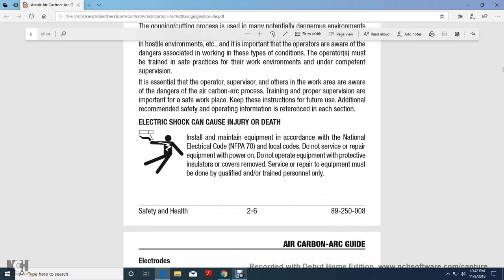It is essential that the operator, supervisor, and other workers in the area are aware of the dangers of the carbon arc process. Training and proper supervision are important for a safe workplace. Keep these instructions. See the first sheet for additional recommended safety, operating, and informing references in each section.